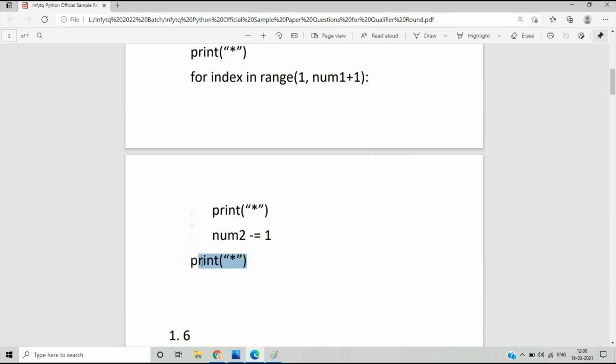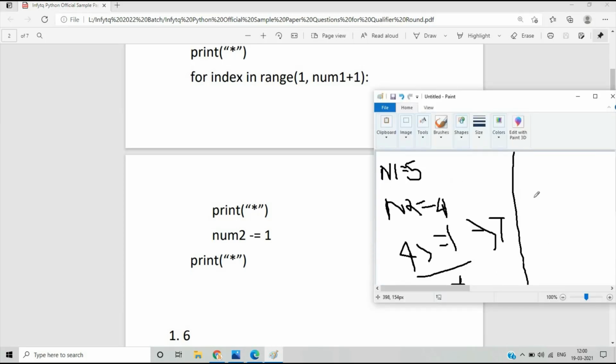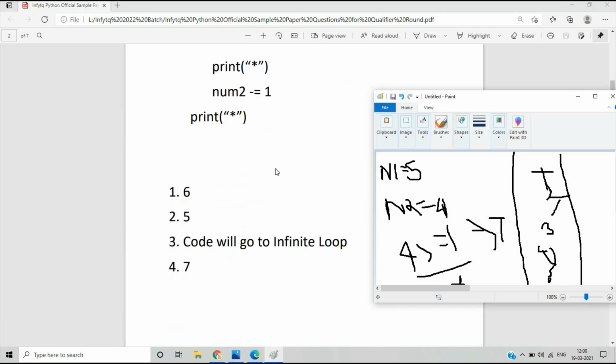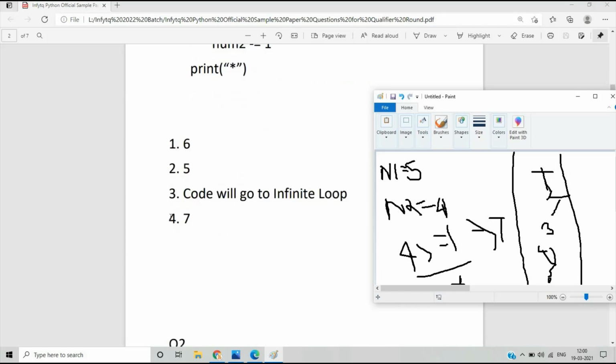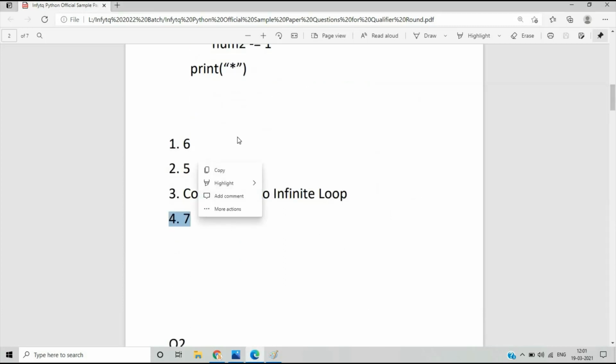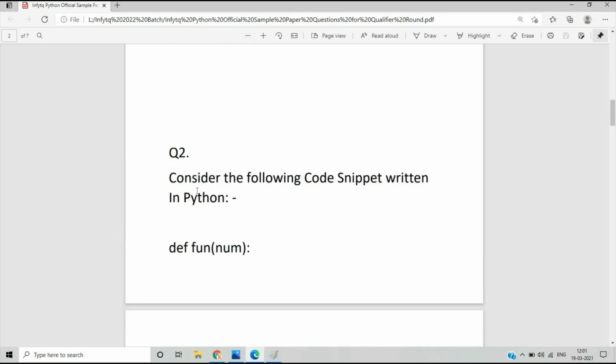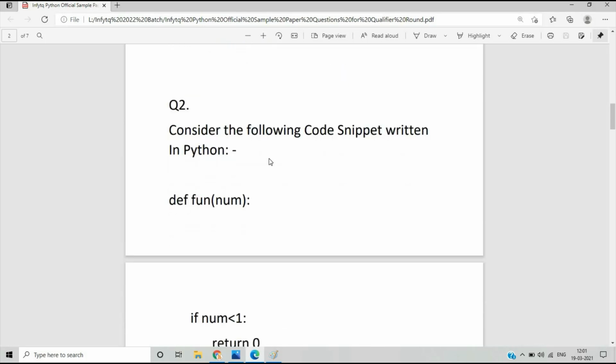So this star is the last star that you need to print, and in the loop only 6 stars are printed, means 1, 2, 3, 4, 5 and 6. And the last star is printed after the for loop itself. So the total number of stars printed in this code is 7. You can also check from the IDLE. Okay, let's move on to the second question.